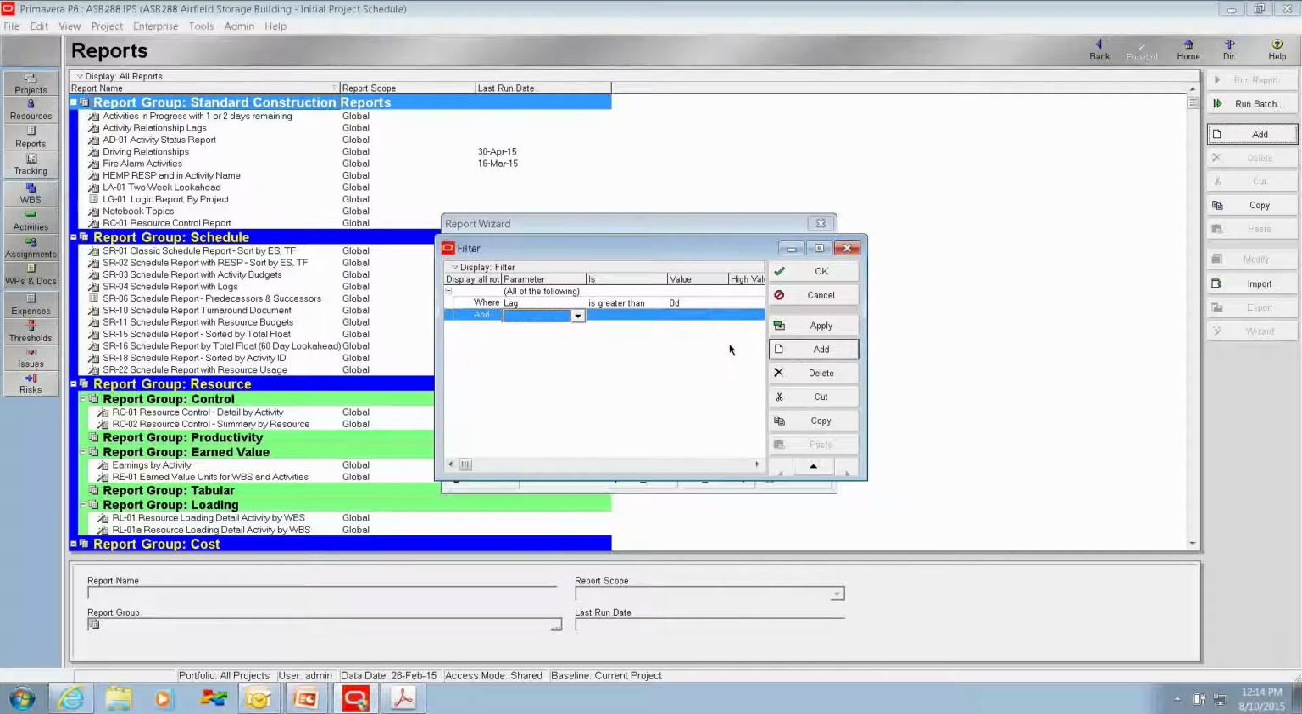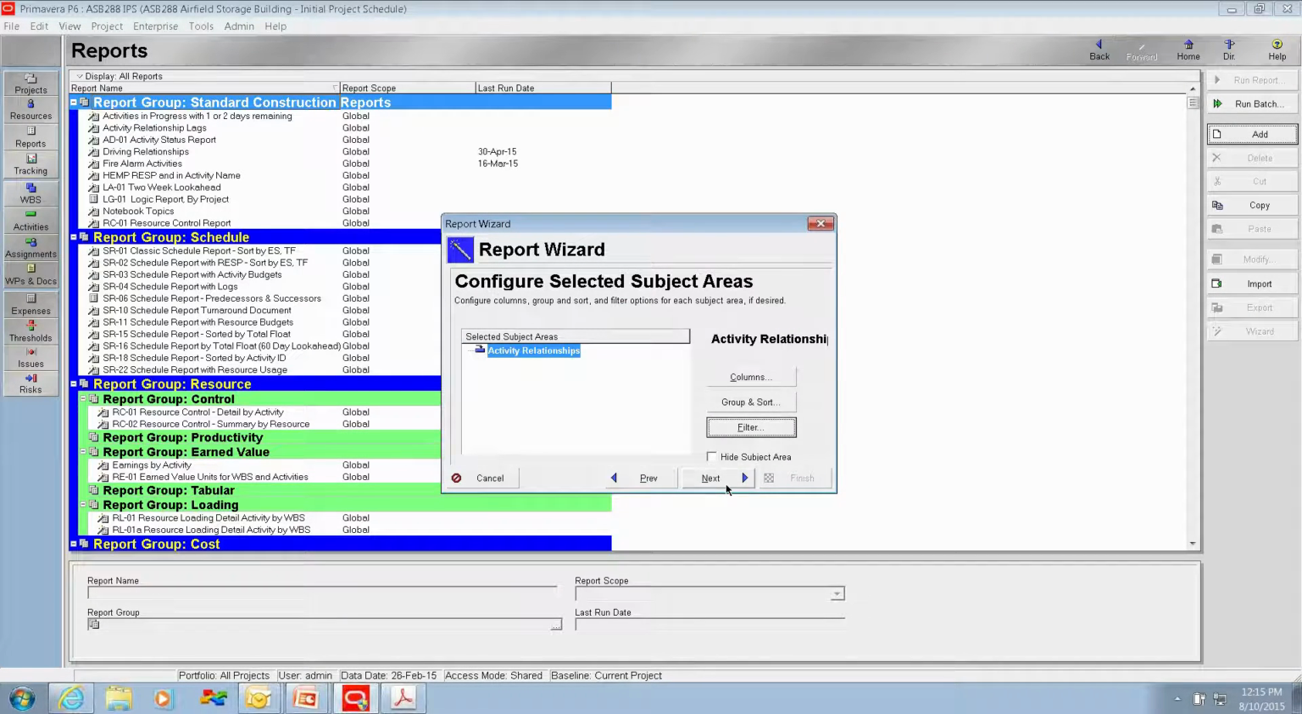We click Add. Notice it says AND. This is not an AND type requirement. It's going to be an OR. It's going to be where lag is greater than 0 or lag is less than 0. So if you notice, in parentheses, it says all of the following. Double click on that and select any of the following. And you can see it changed to OR. Once again, OR lag is less than 0. And click OK. I'm going to click Next.